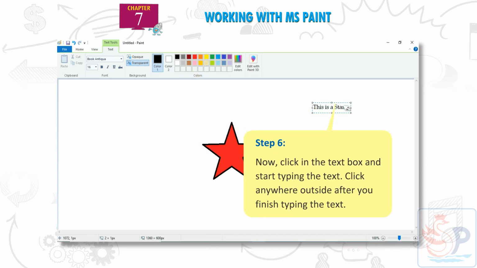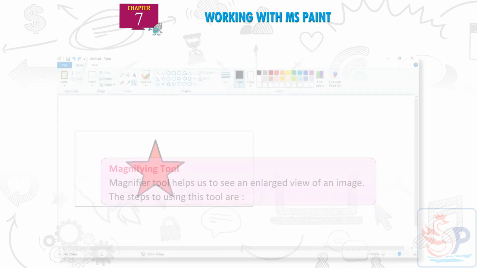Step 6. Now click in the text box and start typing the text. Click anywhere outside after you finish typing the text.